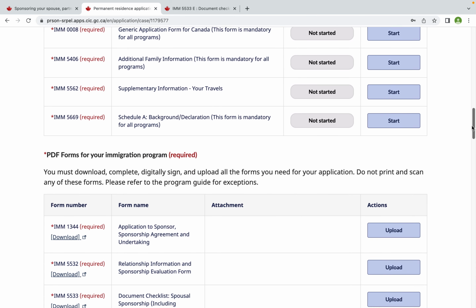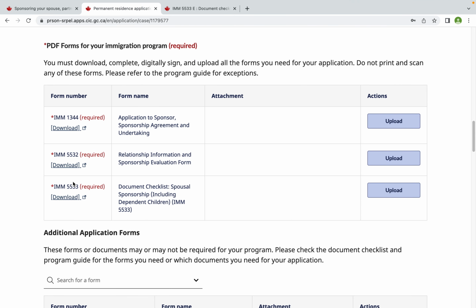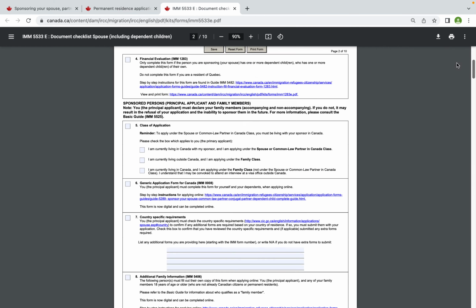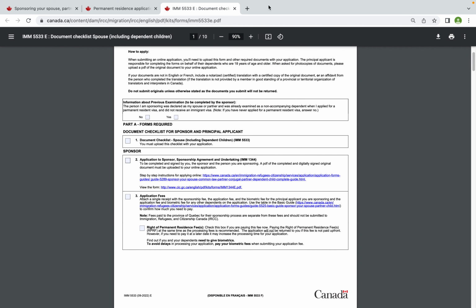So what you do is you find the checklist document. So you see it's over here. You can simply click on this, and what it will do is it will open up over here. So let me go to the beginning of it. Okay.